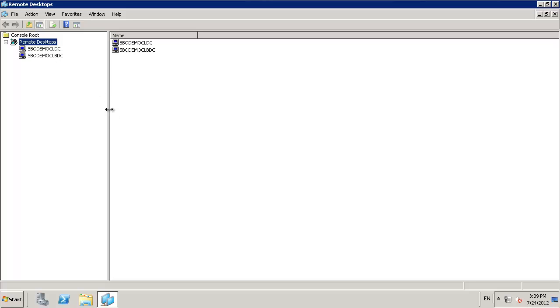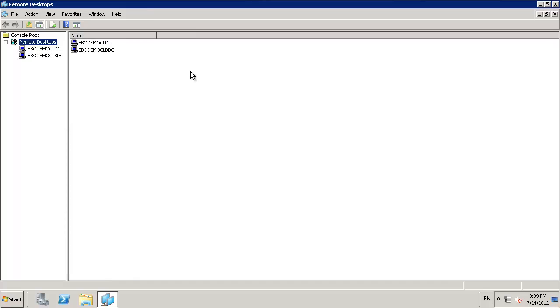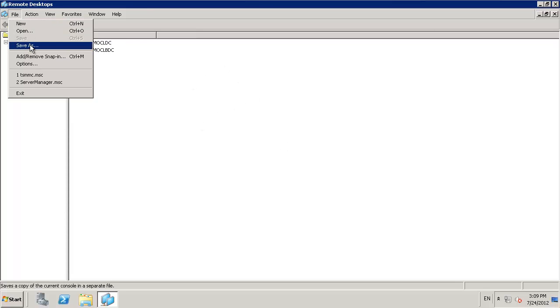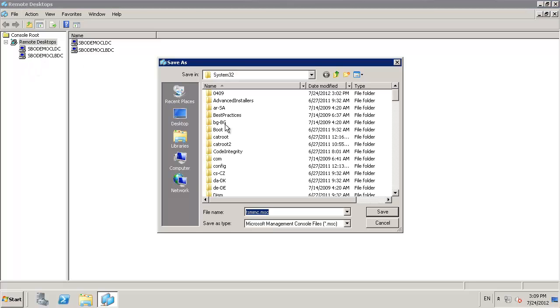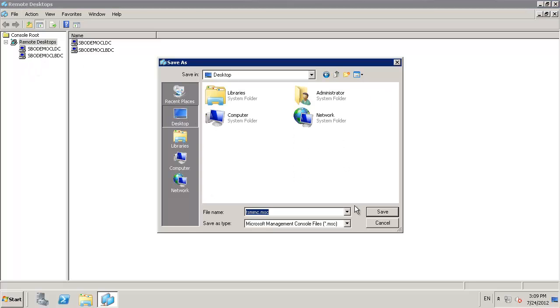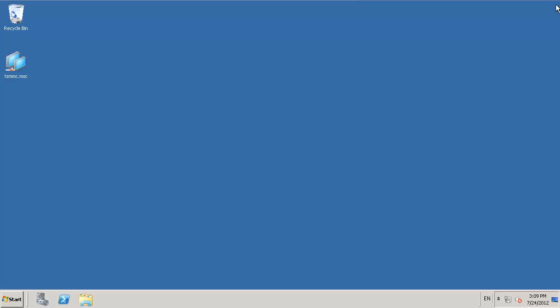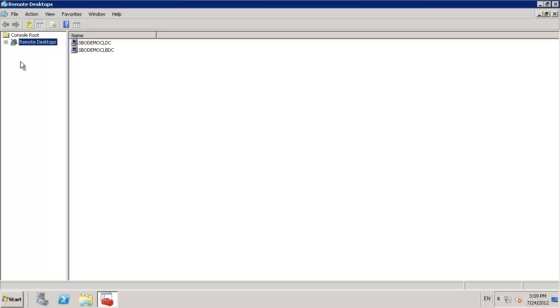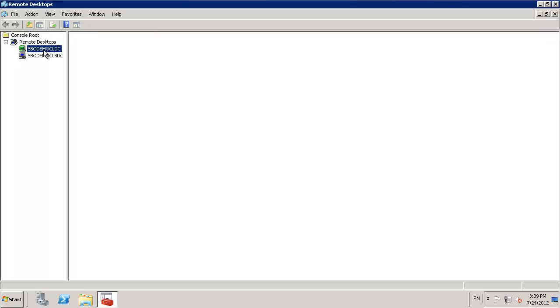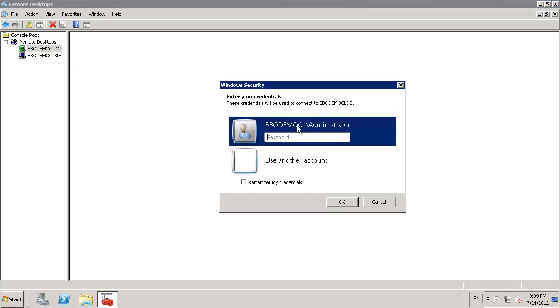So I'm just going to move that across there a little bit to give myself the maximum amount of space over here. I'm going to go and choose File, Save As, because I want to save these configuration settings. I'm going to pop that on my desktop. So now, anytime I want to get back to that, I just double click there on that option on the desktop. If I want to connect to the domain controller, one click, and you'll see here it is.